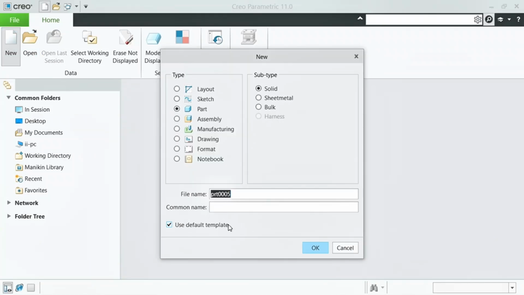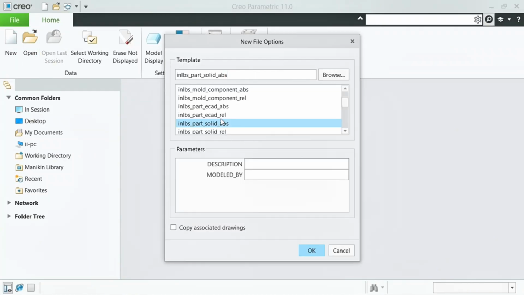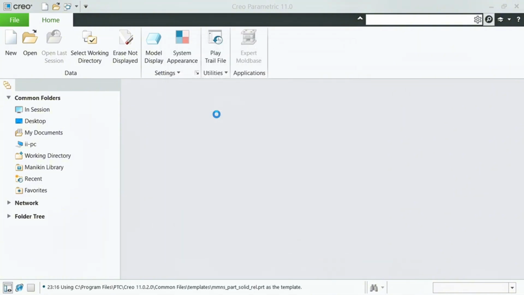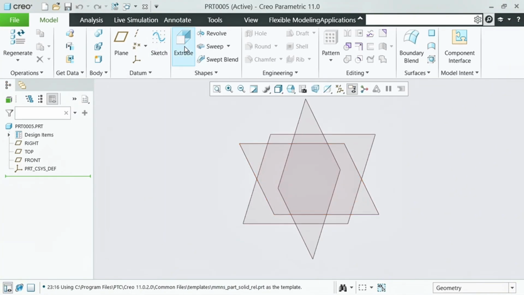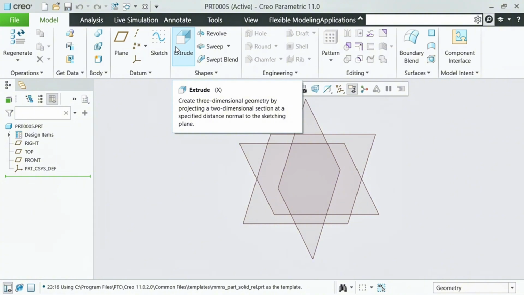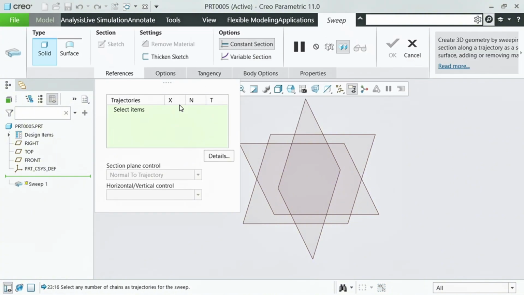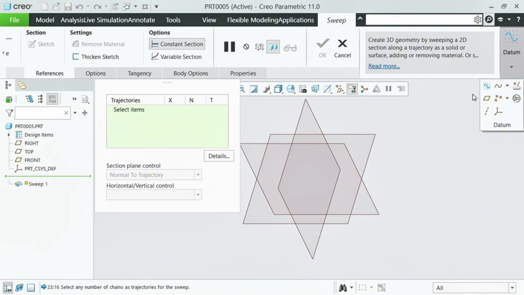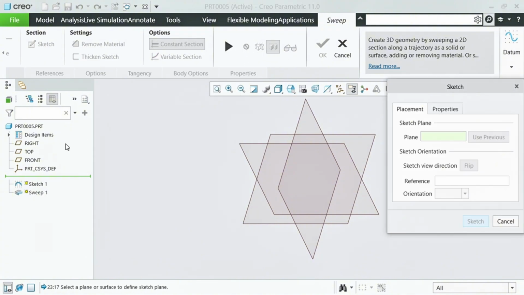In this video we will learn how to use the pattern command in Creo Parametric. First, create a new part file. Ensure you select millimeters as your system. Go to the Model tab and click on the Sweep command. Click on the datum to select your trajectory plane, that is the front plane.